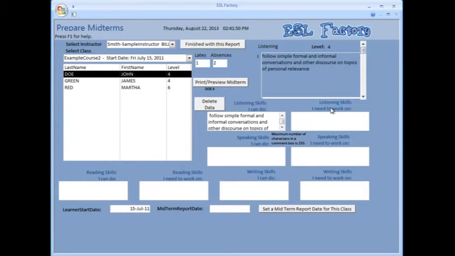Now, let's do the same for Listening Skills I Need to Work On. Scroll down the box of comments to comment number 4. We will copy the text by holding the left part of the mouse while scrolling over the text. Once the text has been highlighted, right-click on the text and left-click on Copy. Next, place the mouse cursor in the empty box labeled Listening Skills I Need to Work On, and right-click and select Paste. The comment should appear in the box and will also be included as part of the report.